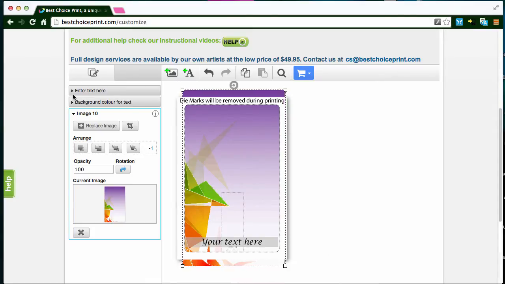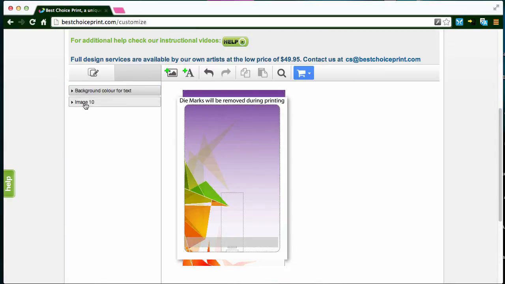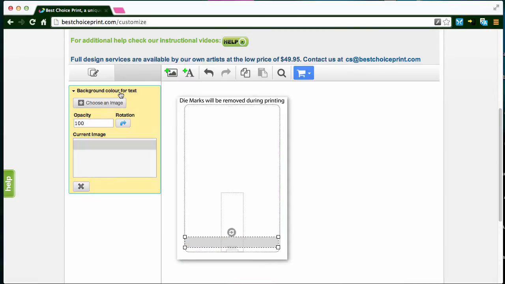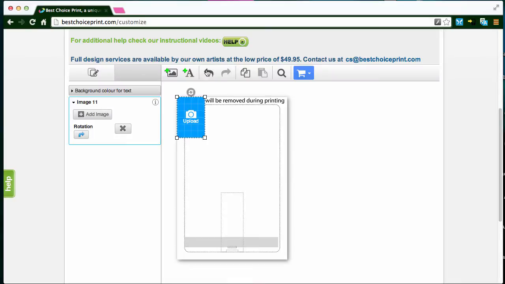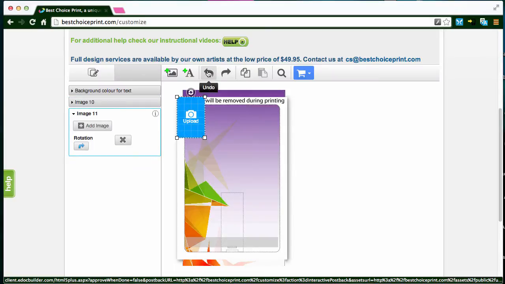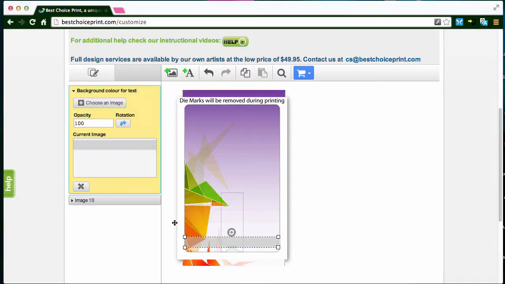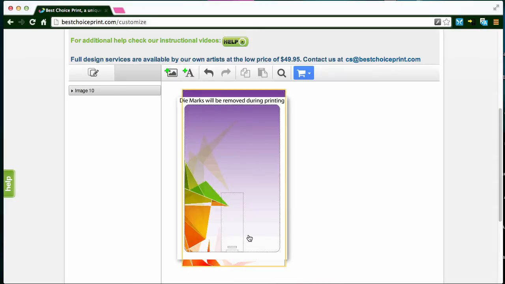Now, if we look at the add text, I don't like it there, so I'm going to delete this one here. So hit OK. And also this image I don't want, so I'm going to click it as well. Actually, I don't need to do that. I can just simply hit undo. Alright, perfect. So now we have a clean slate here.